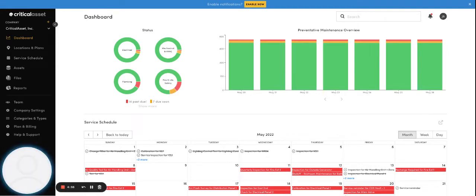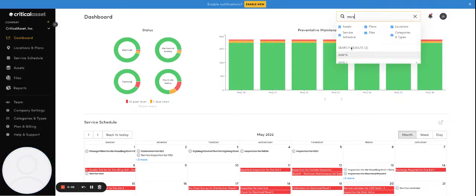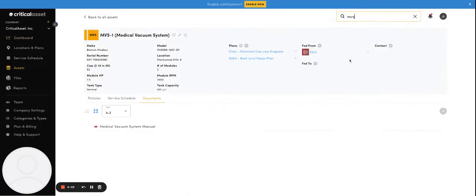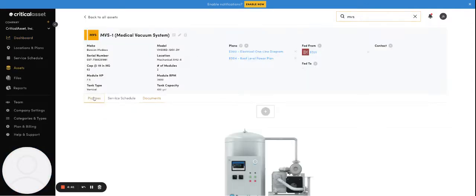Critical Asset makes it easy for users to find and manage vital equipment more efficiently. Users can use the search bar in the top right corner to quickly find critical infrastructure. Here we have a medical vacuum system.